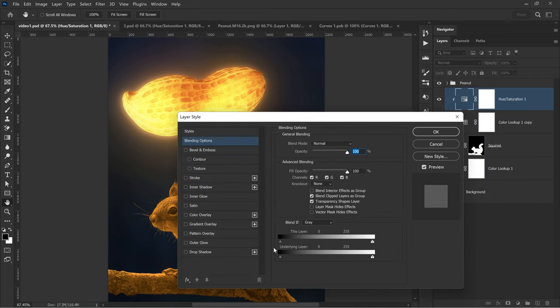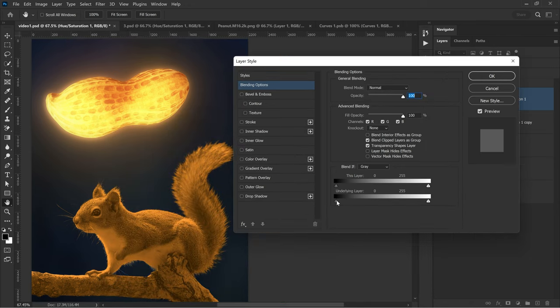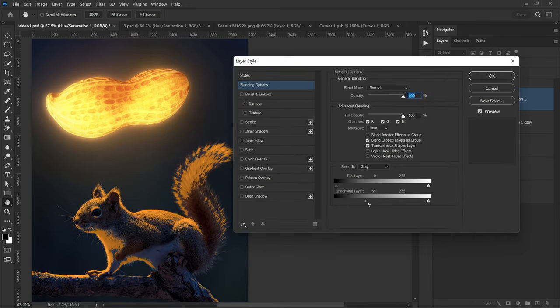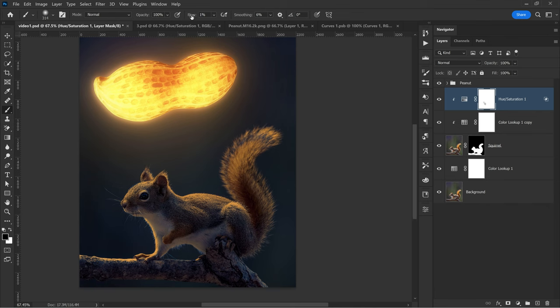There's a small trick here at the underlying layer. You can take the shadow slider to the right and hold Alt to split these two handles. You will create a softer transition. This way you can limit the layer to be visible only on the bright parts, and in my case, it's exactly the rim light.